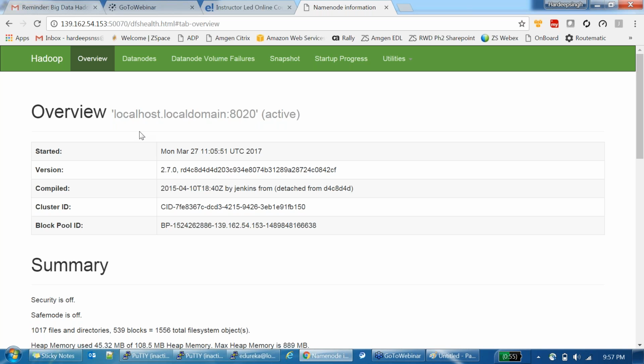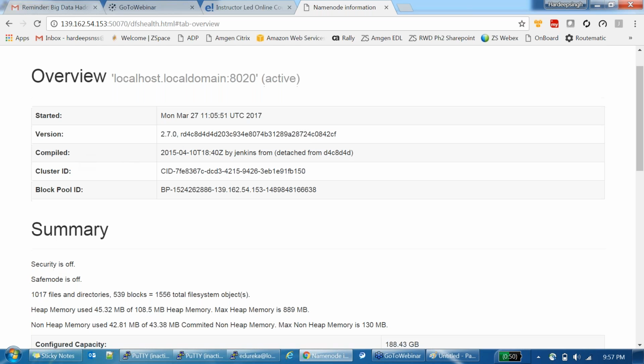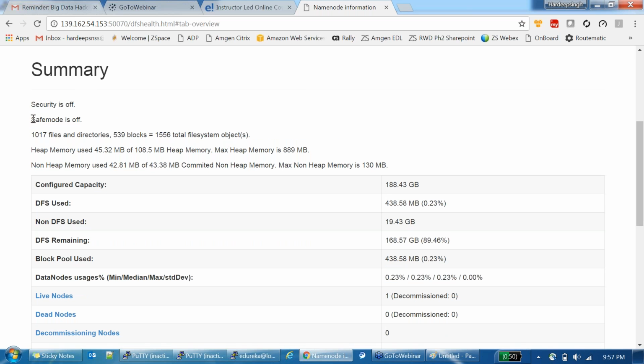This tells you when the cluster was started, when this name node was started, and what version of Hadoop it is running. Security, it is off. Safe mode, it is off. How many of you remember what safe mode is?